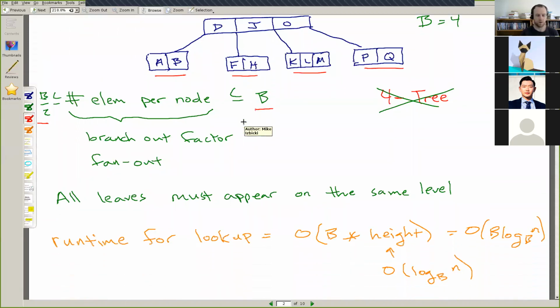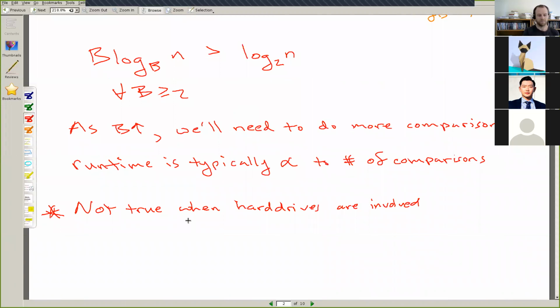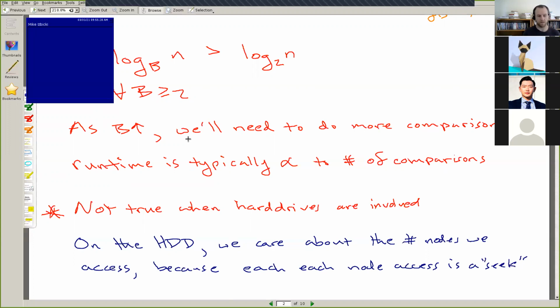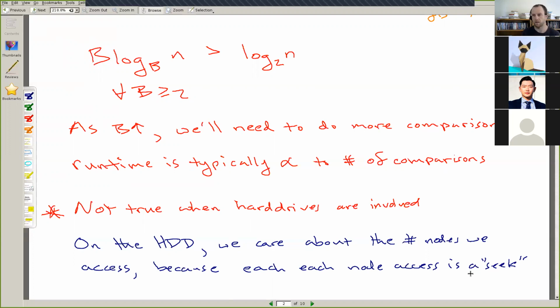So we don't actually care about the number of comparisons that are happening. What we care about on the hard drive is the number of nodes that we access, because each node access is a seek. Each node access requires physically moving that disk head to a new location in order to find it.